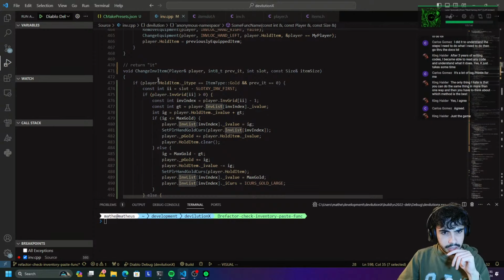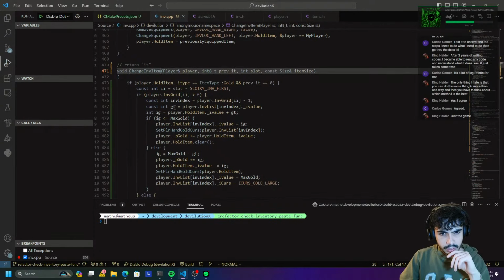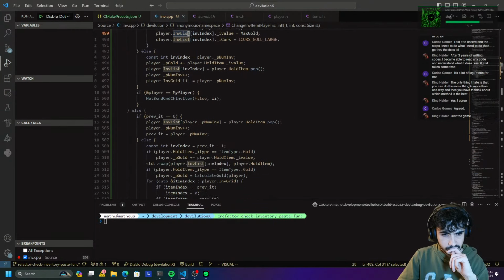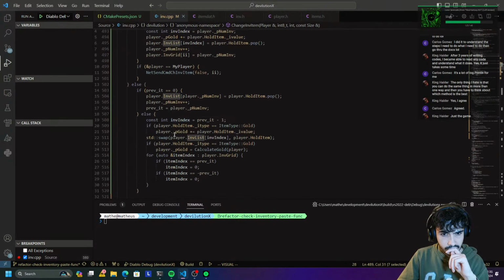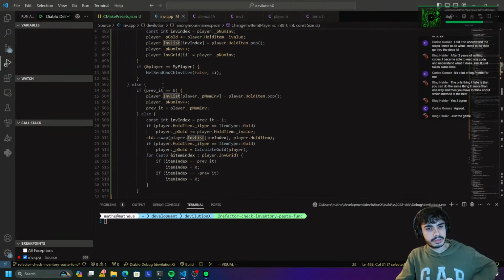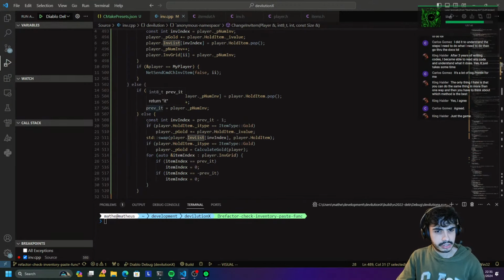Change item name, there you go, change inventory name. So if we look for player.invList here, which is in quite a few places actually. So let's say it's not gold, right? If it's not gold, what actually happens here? Let's just try to understand it a little bit.